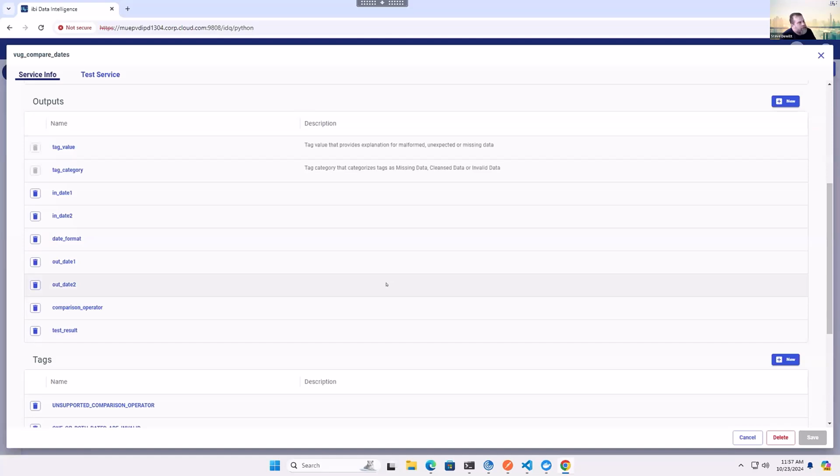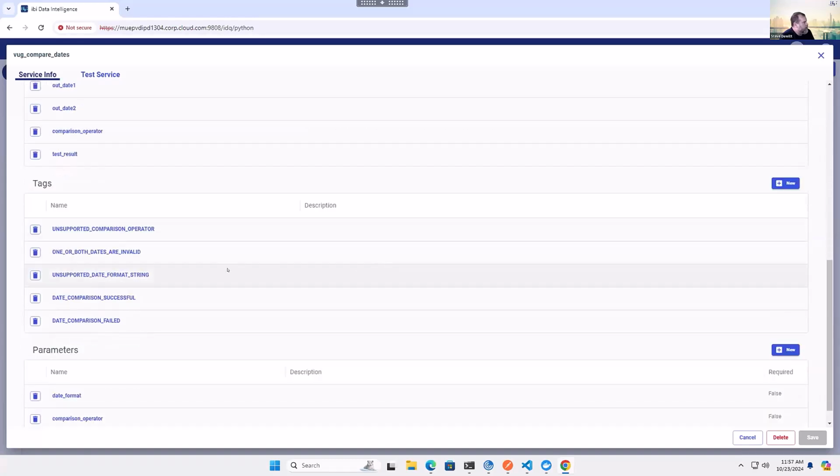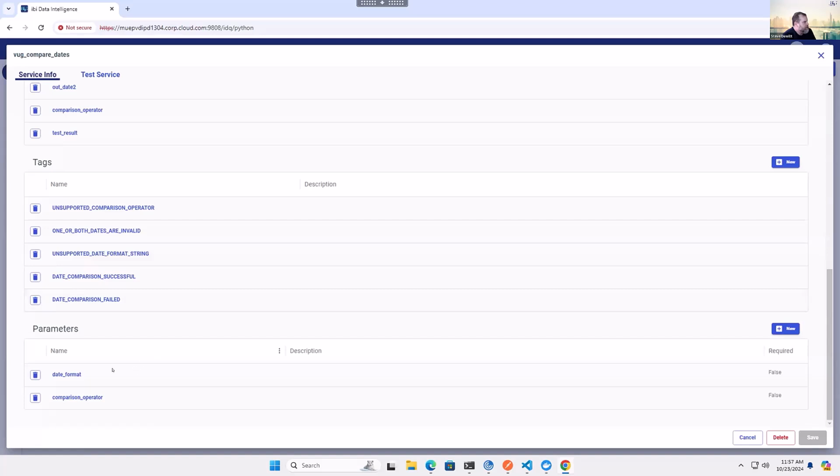A more avid typist than me probably should have filled in these descriptions with even more metadata so that the rule administrator, the rule author, has more information on how to use this. Here we have the part that you're really glad I didn't type in front of you, the tag values that our service can return. So there they are. And finally, the parameters that this service exposes, the date format and comparison operator.